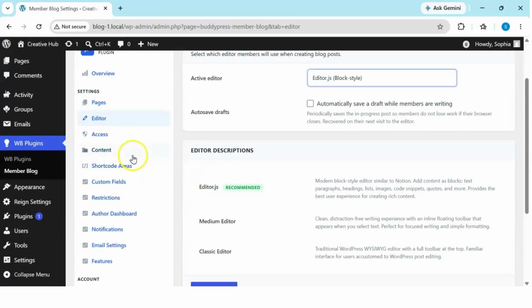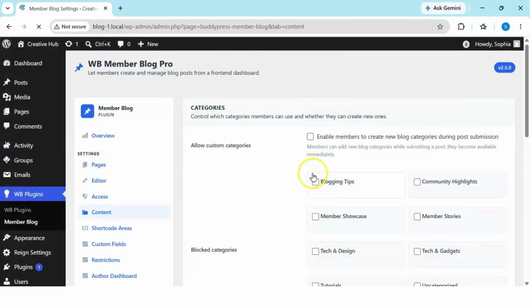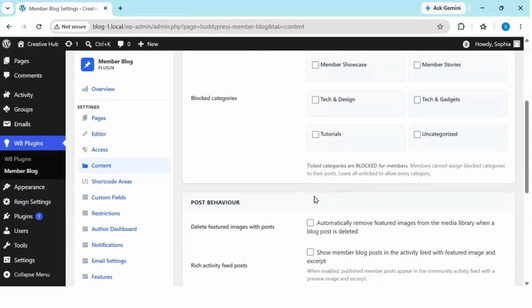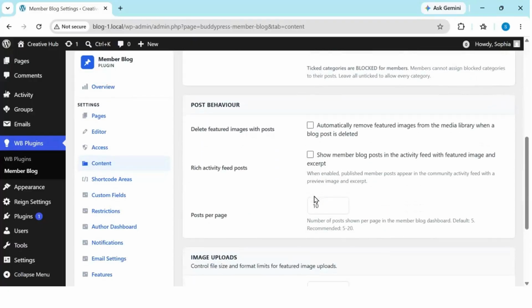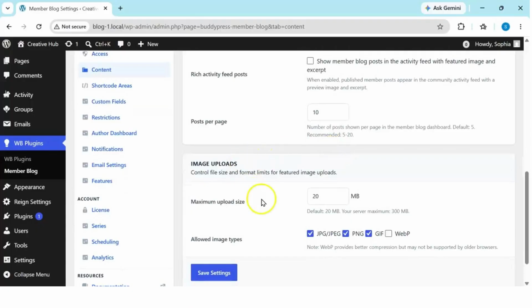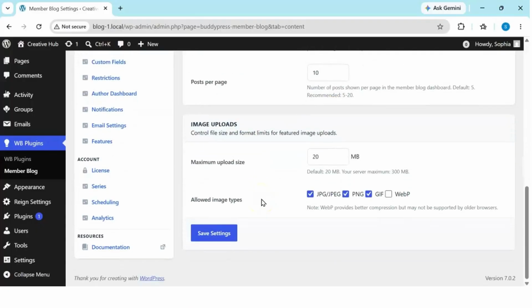Next, open the content settings. Here you can control the categories members can use, configure how member posts appear in the activity feed, set the number of posts, and define upload limits and allowed image formats for featured images.